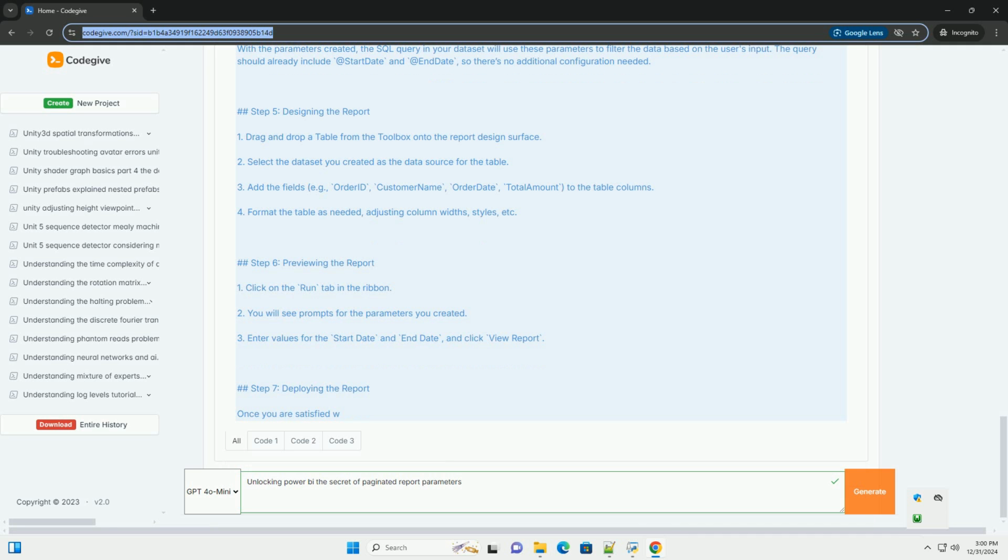Step 5, designing the report. 1. Drag and drop a table from the toolbox onto the report design surface. 2. Select the dataset you created as the data source for the table. 3. Add the fields, for example order ID, customer name, order date, total amount, to the table columns. 4. Format the table as needed, adjusting column widths, styles, etc.